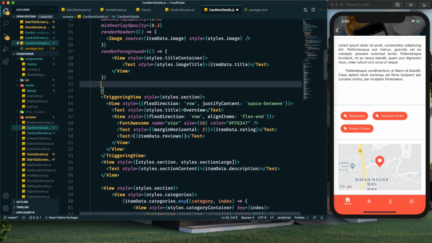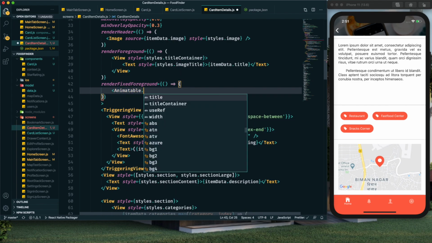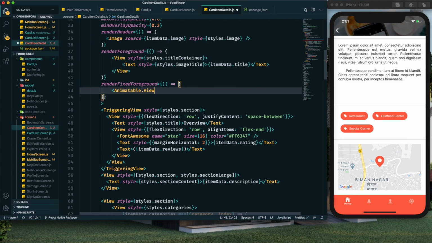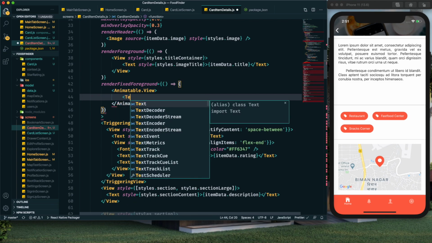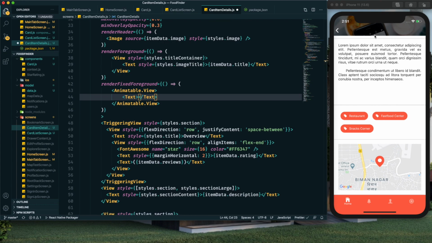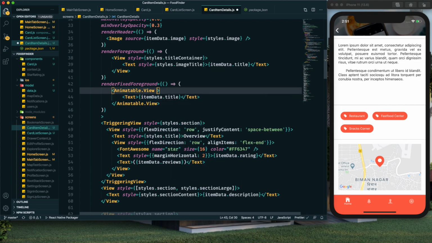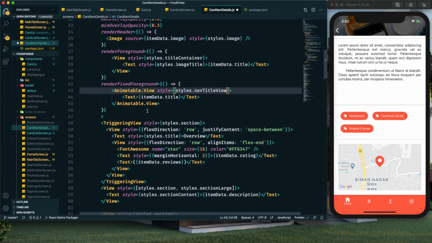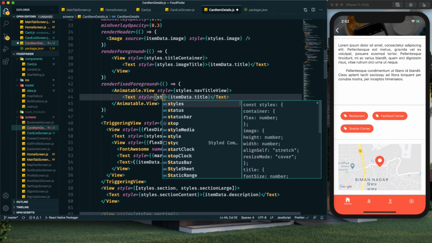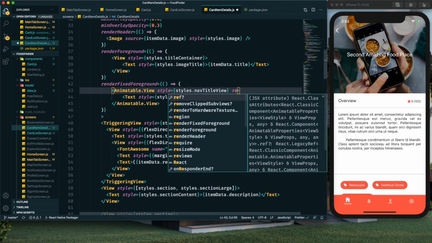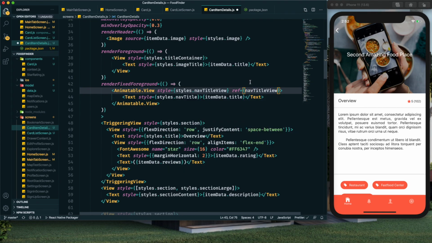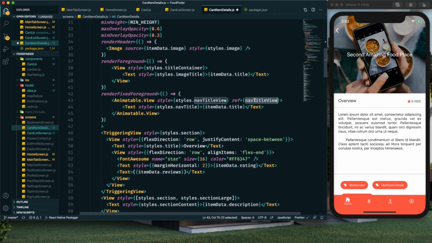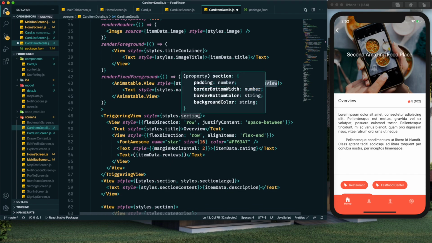Now after this render foreground we have render fixed foreground, and here we can provide an animatable view, and this animatable view will wrap our title, which will animate while we will be in this position. So here it will also be our item data title, and for the view of this style we will provide nav title view, and for this text we will provide nav title, and then here we will provide a reference to our nav title view constant, and we can manipulate it from this triggering view.